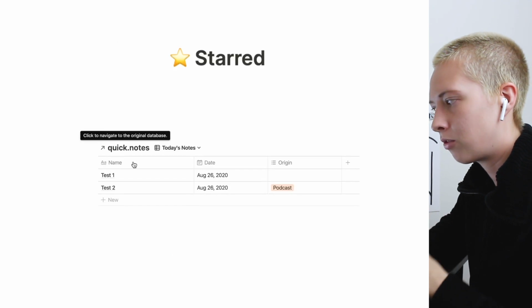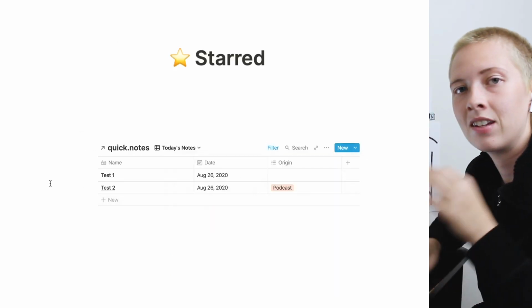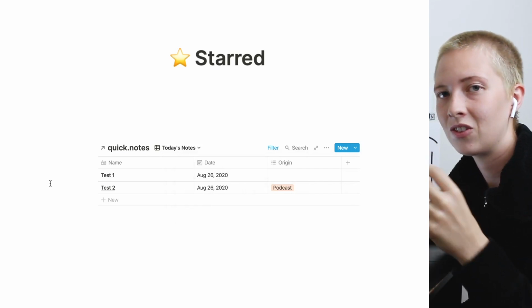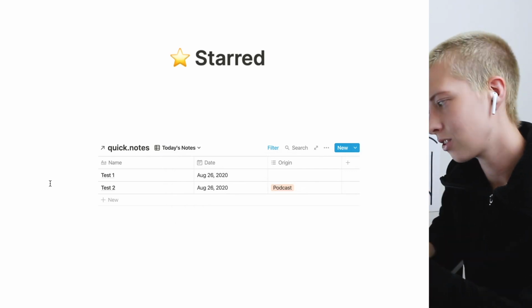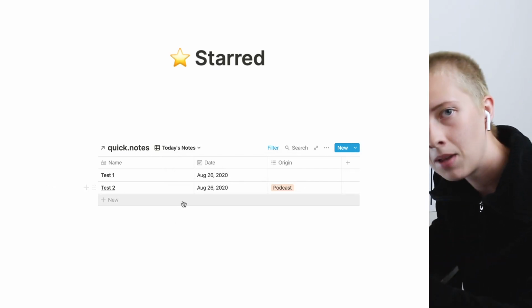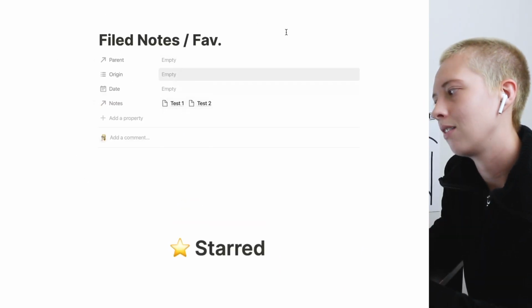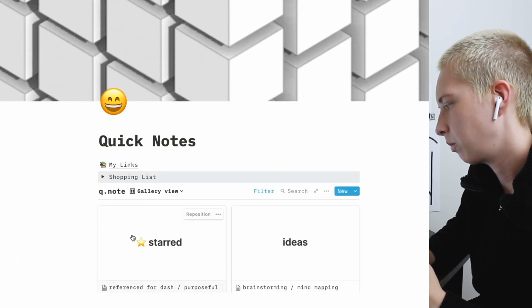Go in, create a self-referential database by filtering to the parent note, and then do that trick I just showed you with the board view. You can sneak a third tag inside. So it'd be two tags within the self-referential database, and then on top of that, you'll be able to automate this parent note. So let's go over to my personal Quick Notes to show you how this looks.